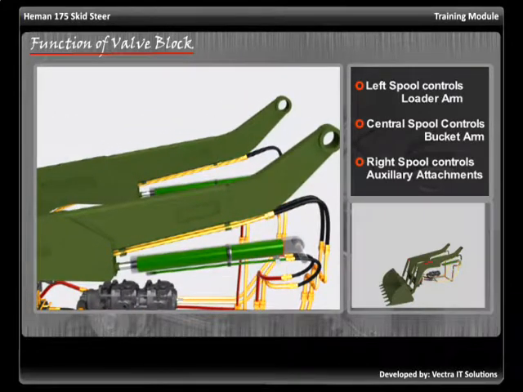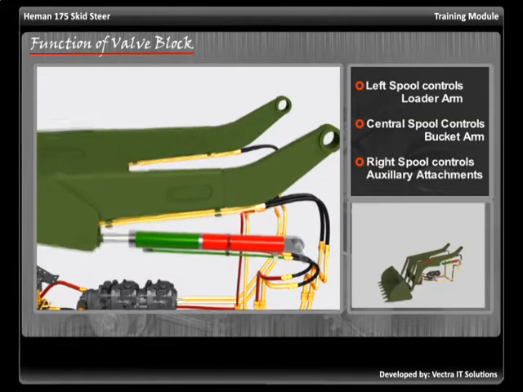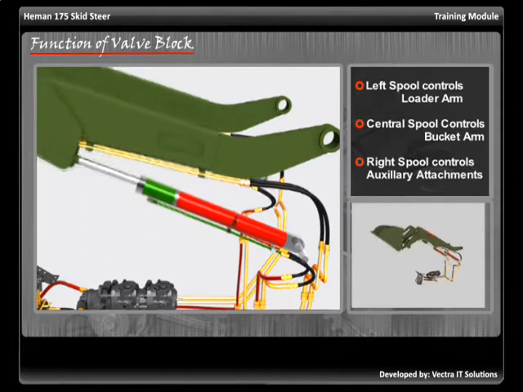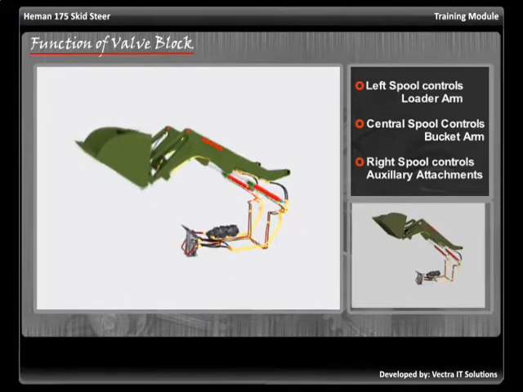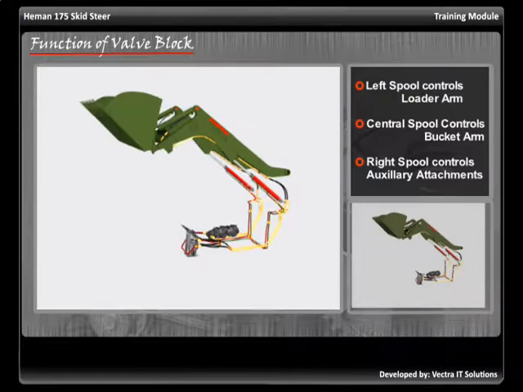Pushing the pistons inside the cylinders. This results in opening of the extensions of the cylinders, ultimately lifting the loader arm.